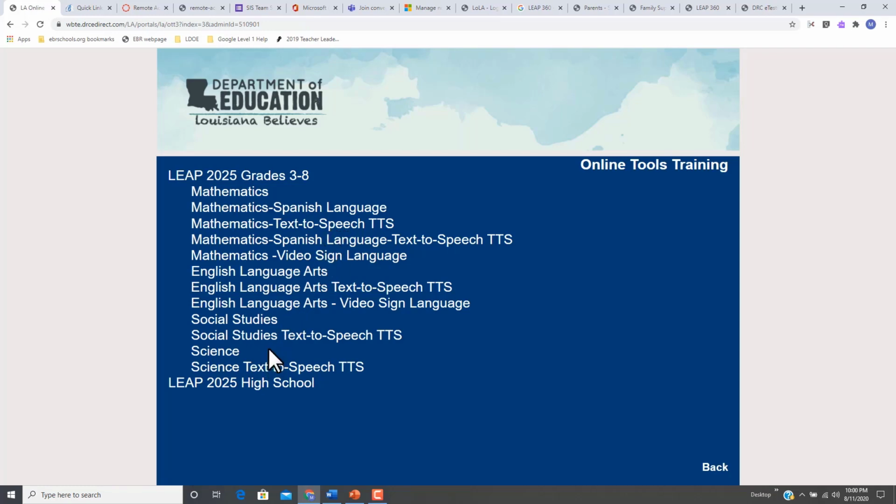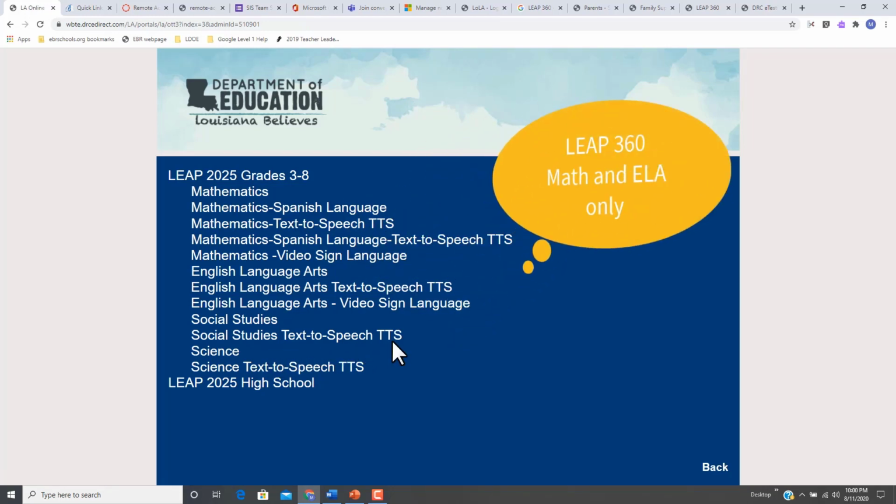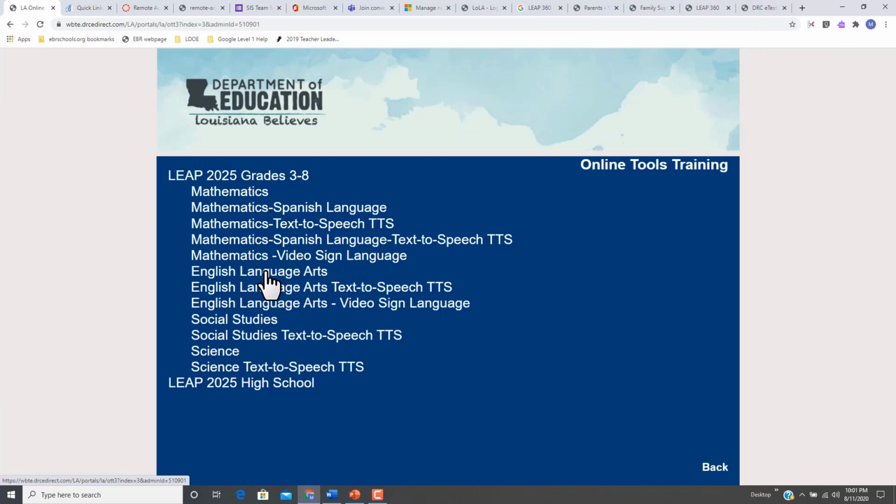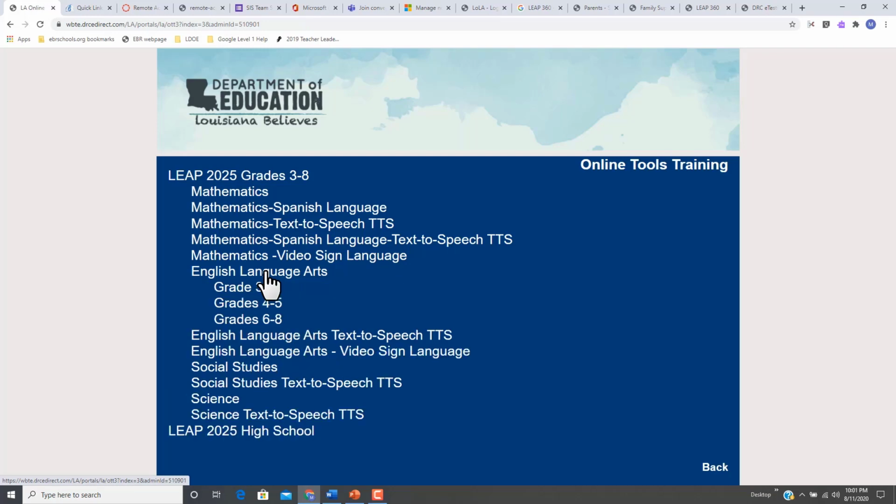And let me mention something. For LEAP 360, social studies and science is not part of LEAP 360, but you see it here because it is part of LEAP 2025. So the online tools training is used for both LEAP 360 and LEAP 2025. But for LEAP 360, we're only looking at math and ELA. So I'm going to go ahead and click on, let's say, ELA first. And then notice some grade levels up here. So let's go ahead and choose grade levels 4 through 5.